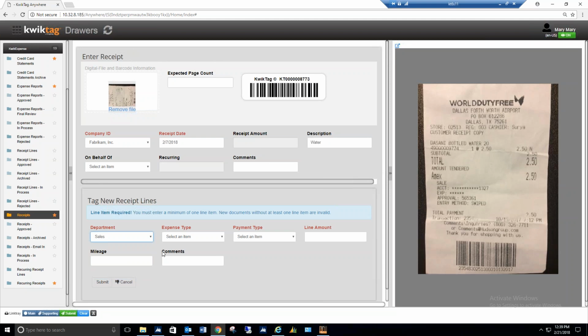On the back end of this, we're going to map them to the GL code, just like we did with the invoice selection. However, we're going to work with you, of course, to create what those GL mappings are based on your department, your expense type, and whatnot. In this case, we put it in the meal. We're going to say it's reimbursable, and we can just manually enter the line amount there and submit it.